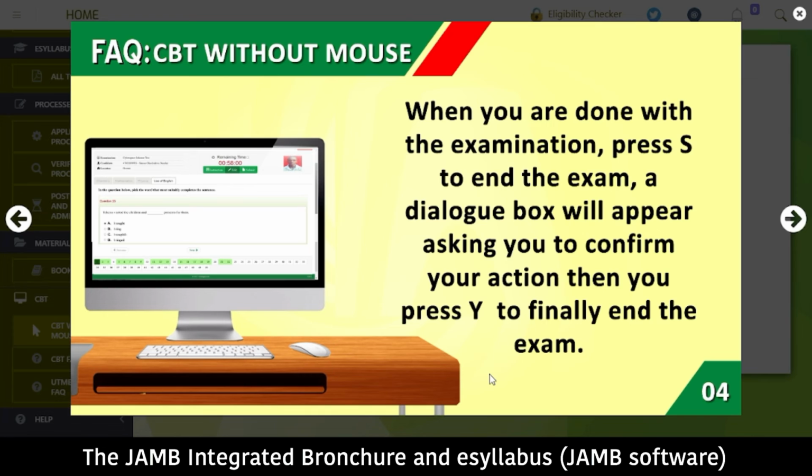So remember that they use A, B, C, and D for options A to D. To go to the next page, you press N. To go to the previous page, you press P, and S to submit, Y to finalize your submission. So that's that about CBT.